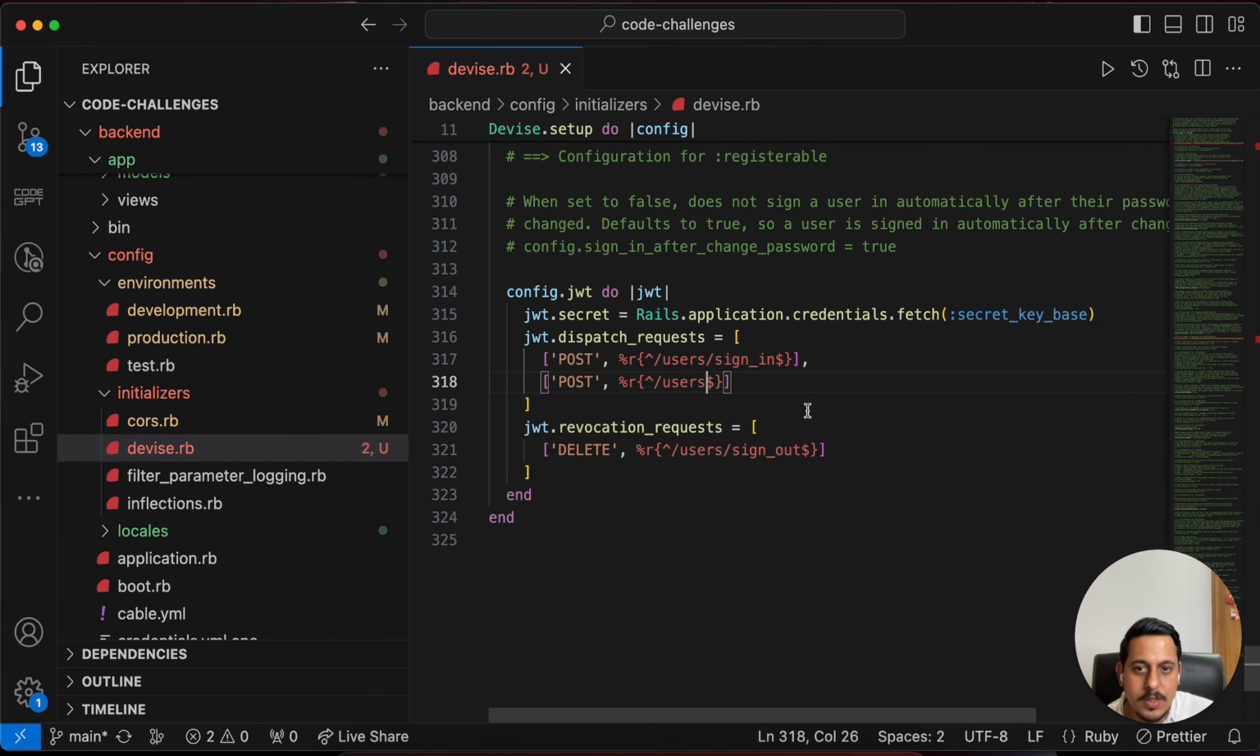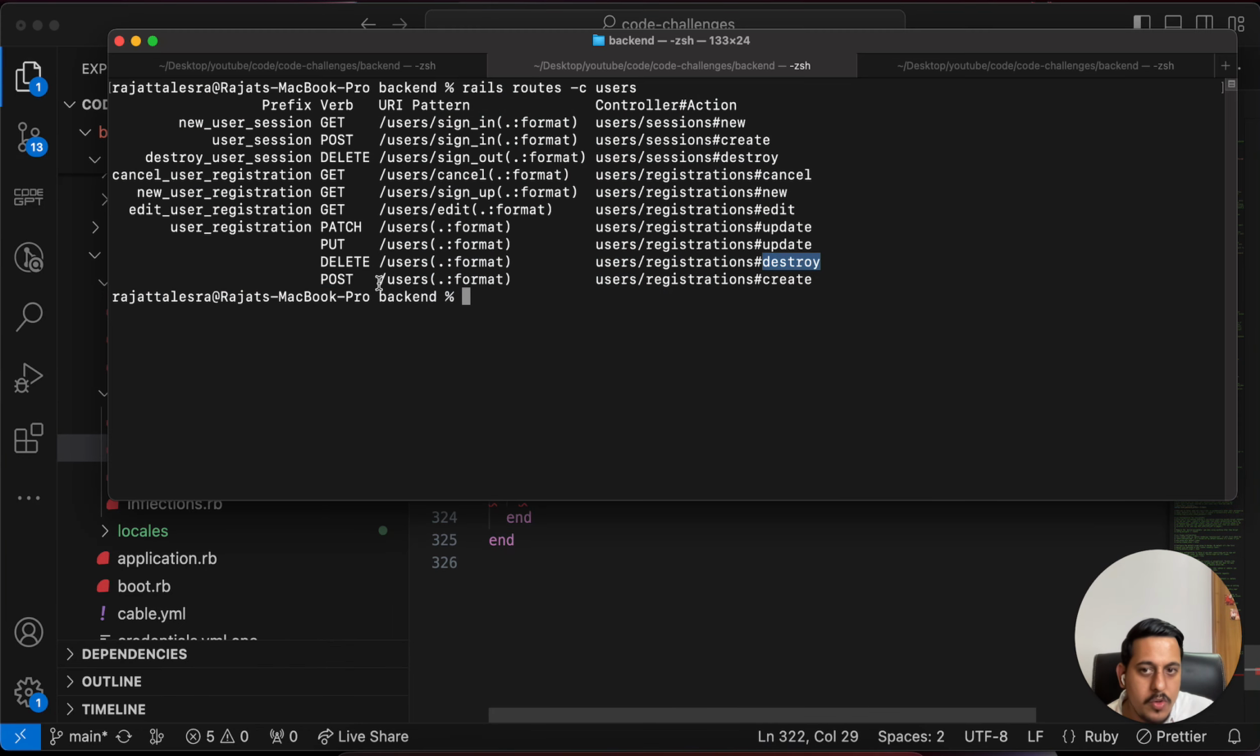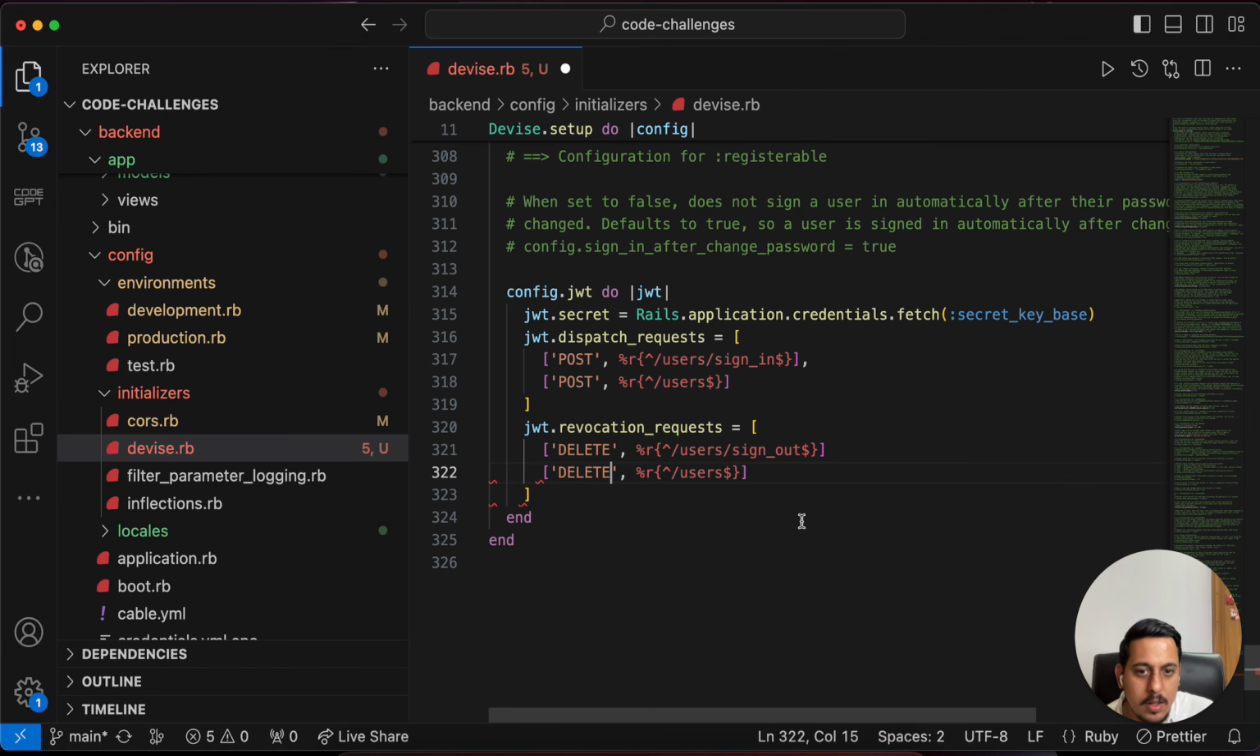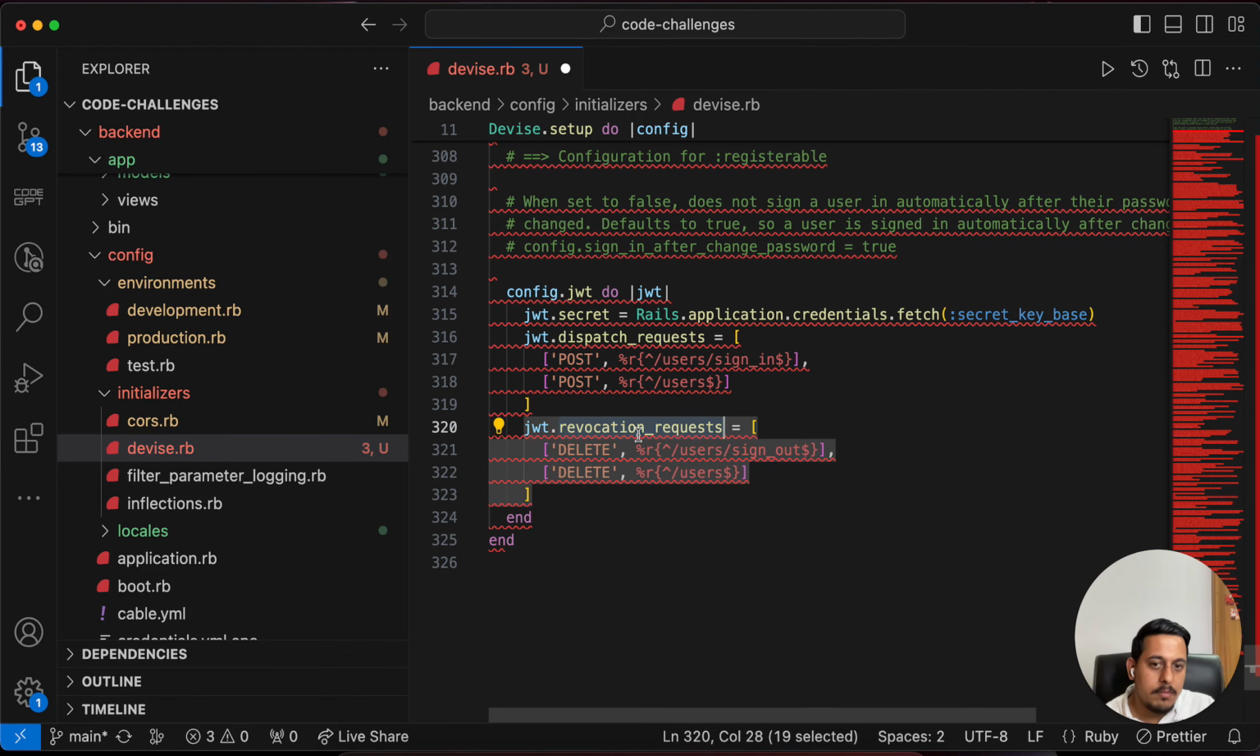Okay, slash users. And similar to this, we can destroy a user also, right? So delete, slash users slash user. So whenever a user gets destroyed, our JWT token will get revoked.